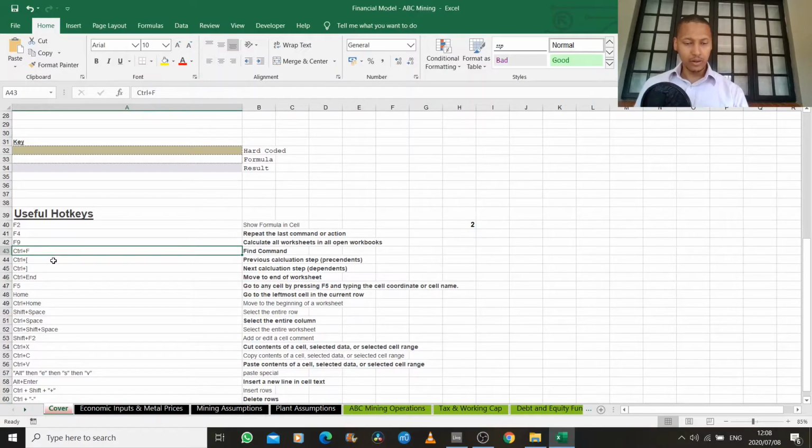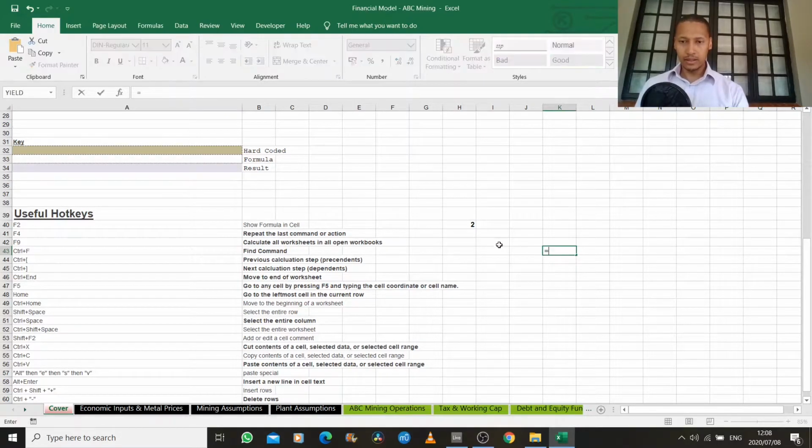Control F, that's just the find command, and you could find any text string by just typing it in there. Control left bracket and Control right bracket, that's just to move back and forward a calculation step. So for instance, if this cell is equal to this cell plus 10, and I want to know which cells this particular cell draws its results from, I press Control and left bracket, and it takes me to where this cell feeds from. And similarly, the other way around, if I want to know which cells are dependent on the calculation result of this cell, then I press Control right bracket and it takes me to the next calculation step.